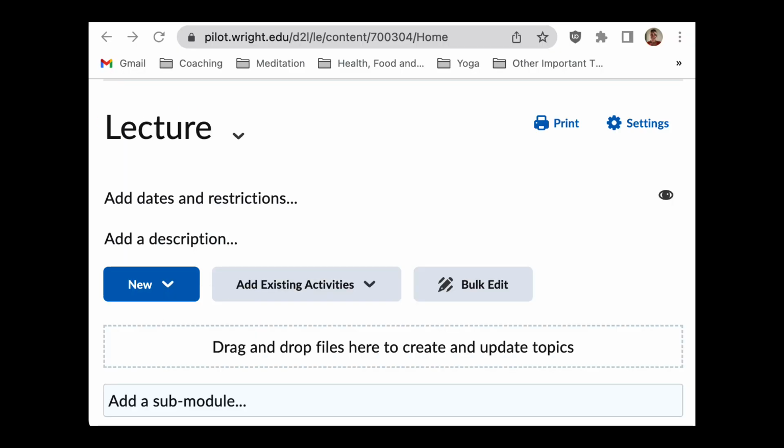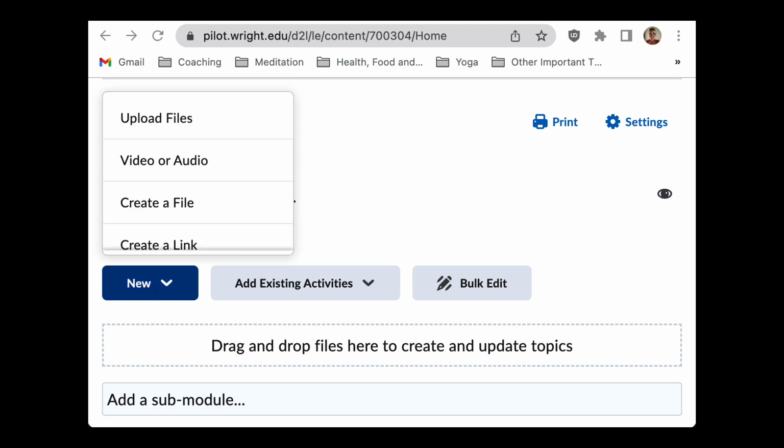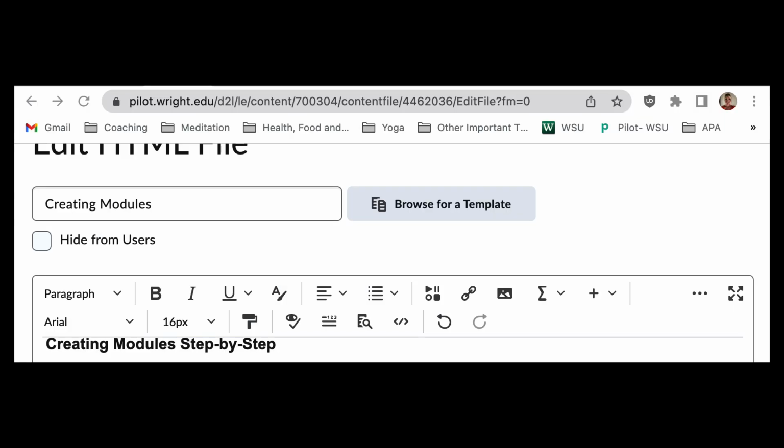You will then click on New. Then you want to click on Create a File. At this point, your HTML editor will come up and you are able to enter whatever content you would like into the space provided.